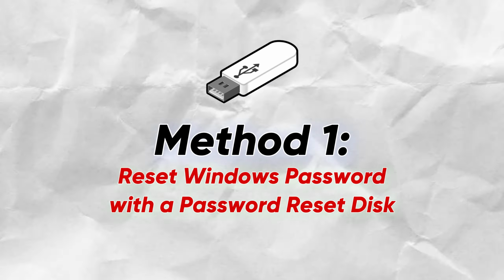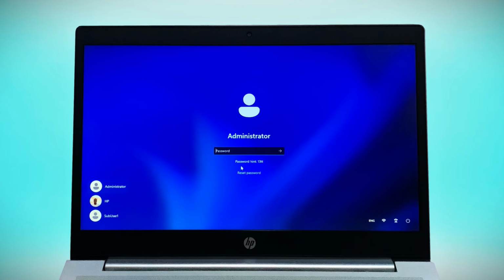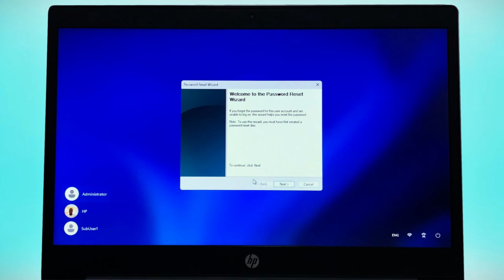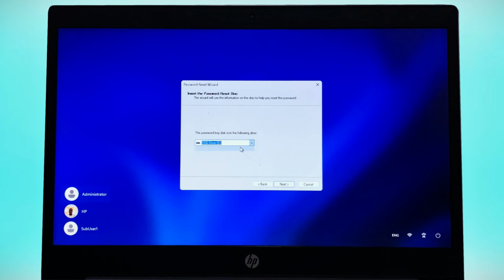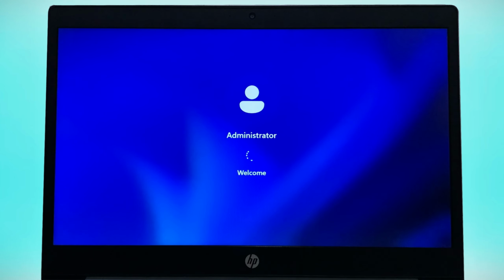The first method is to use a password reset disk, which is a built-in self-service tool that acts as a master key if you created one earlier on that specific PC. To use it, boot to the lock screen, enter any incorrect password, and click on the Reset Password option that appears. After plugging in your USB reset disk, follow the password recovery wizard to enter a new password, confirm it, and add a hint to finish the setup. Once the process is complete, you can log in immediately with the new password you just created.